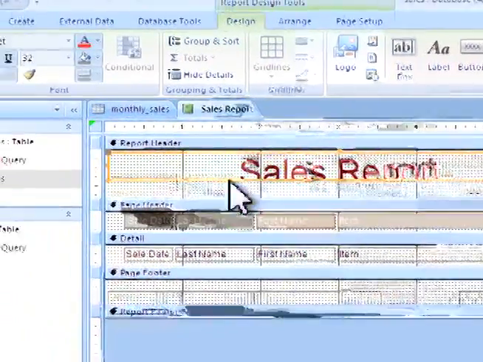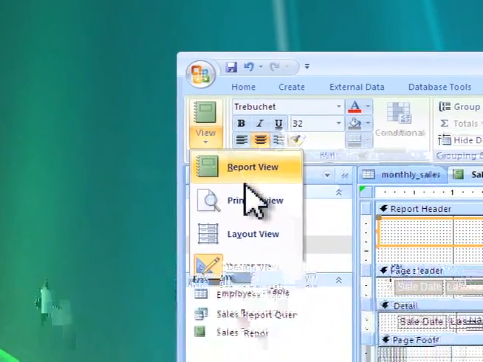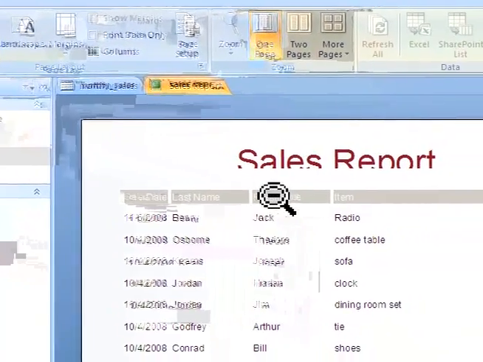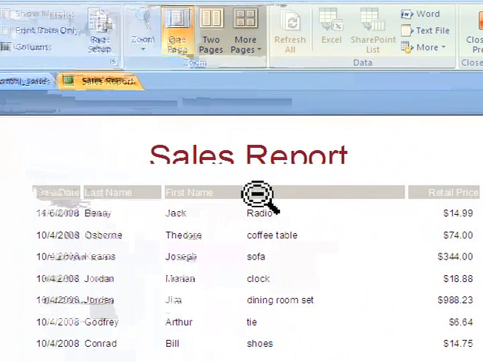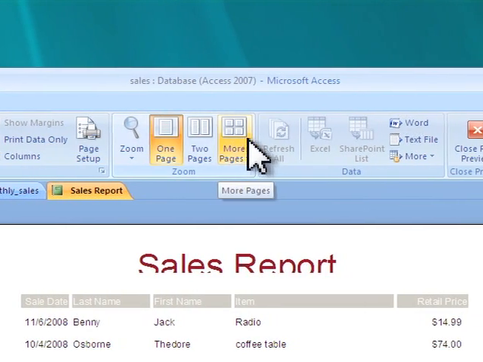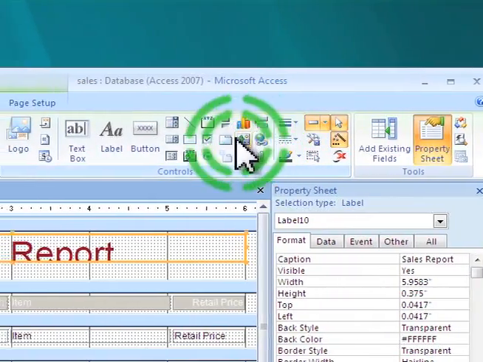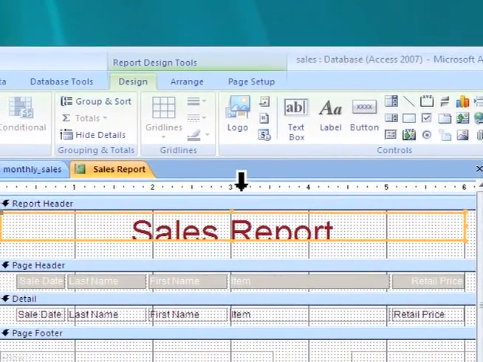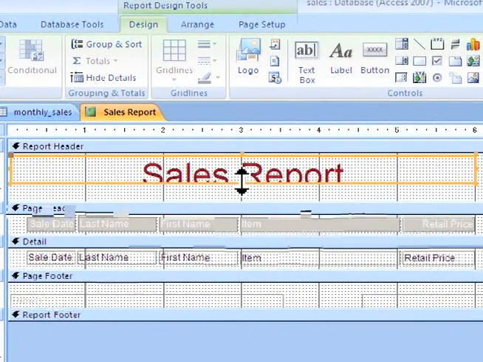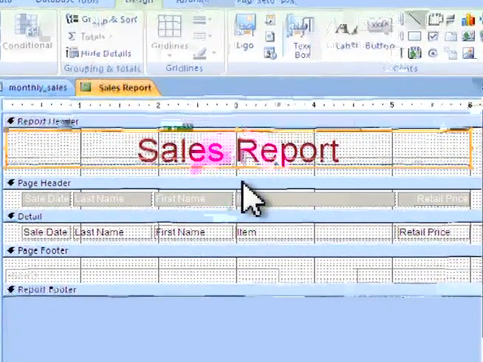We'll click the Print Preview button here on the View menu, and we see that the sales report text has been chopped off. To fix this, we'll close Print Preview and then use the mouse to make the report header field taller. This should be fine now.